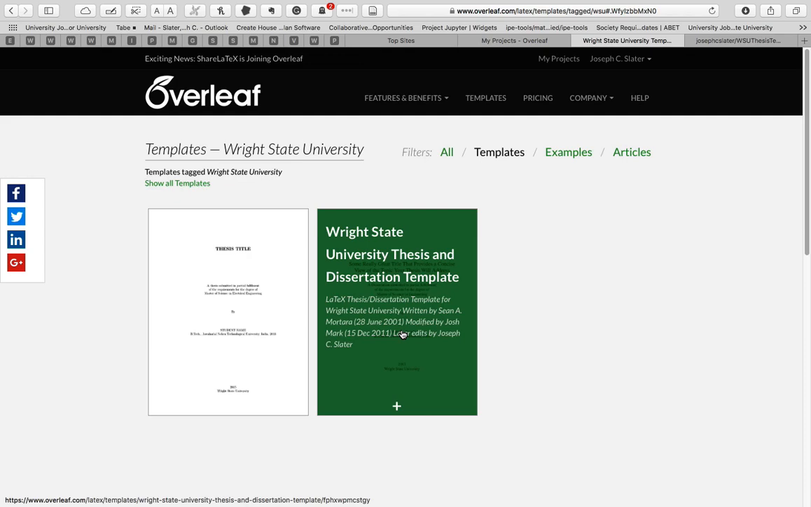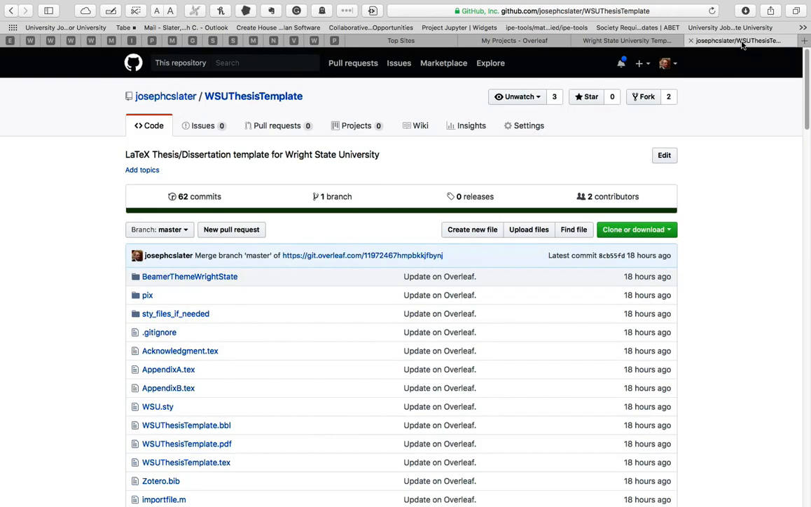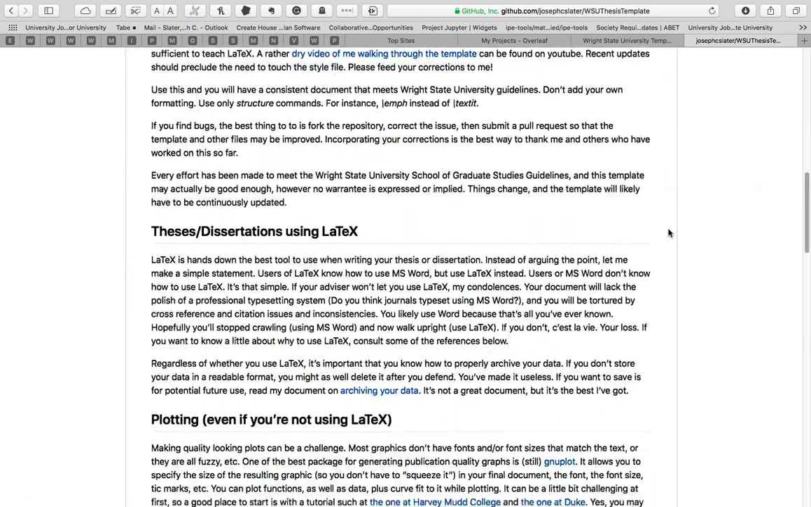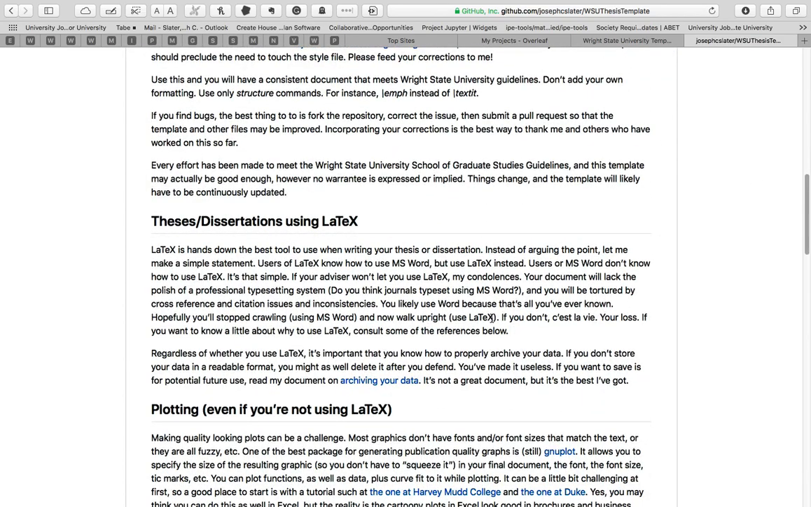Those are actually listed on the GitHub website that I have for the thesis, and if we scroll down, you'll see that I give a lot of information on how to write a thesis in LaTeX. And here I say you're likely using Word because that's all you've ever known. The one thing I'm going to point out here is, the reason you all use Word, is that because you made a decision or because that's what you were shown?